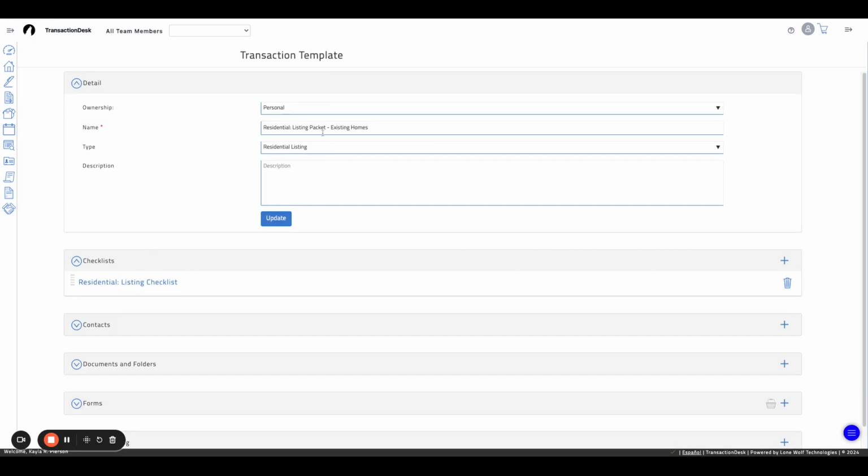Meaning, if you start a transaction for the listing for an existing home, it not only will include the documents and any forms needed for the listing, but it will also give you the listing checklist items along with their task reminders and due dates.